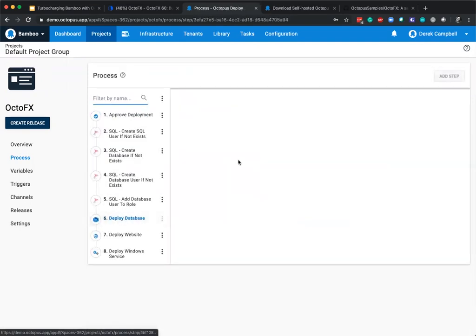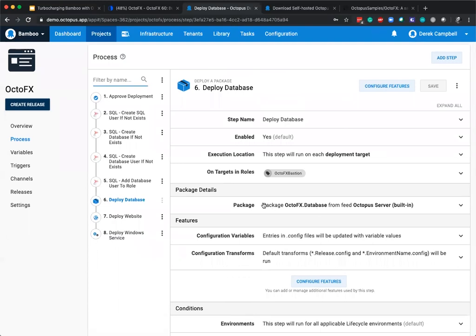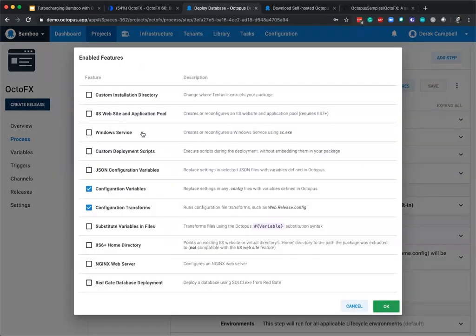And then lastly, let's just jump in. You're doing a database deployment. In this instance, you're using the package octofx.database from the feed Octopus server built-in. Octopus also integrates with external feeds, things like Artifactory, all that sort of good stuff. And then from here, you've got some configuration variables and transforms. If you do want to enable some of this, you just select configure features. There's a whole bunch of really great features in here, but check them out.